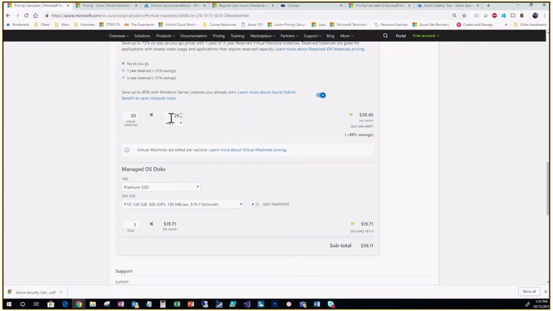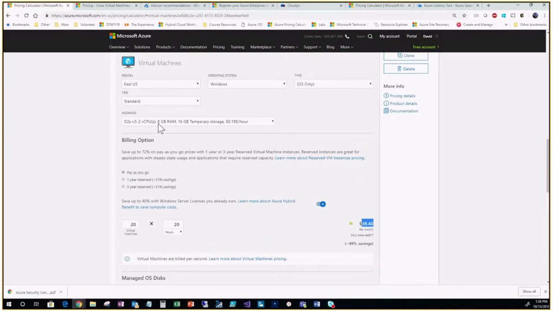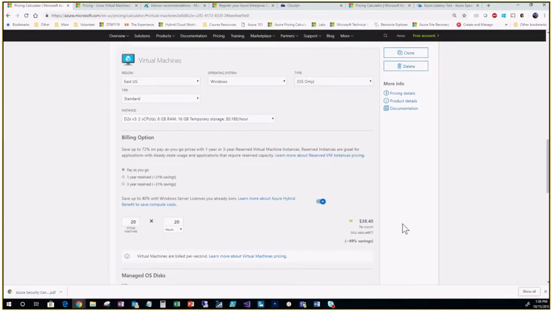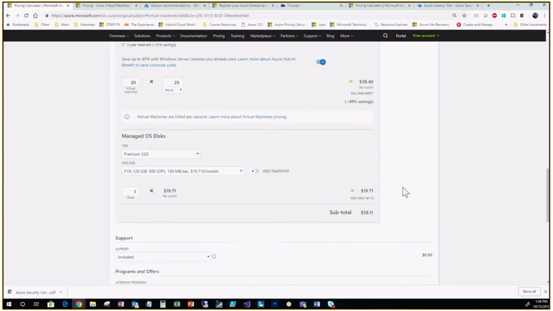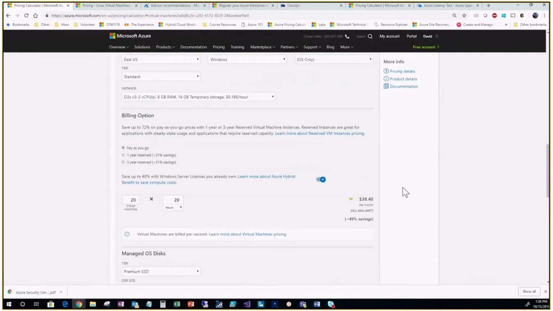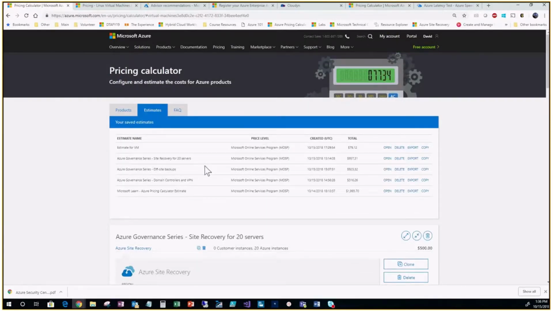So you notice how inexpensive this is for 20 virtual machines, about $38.40. Again, this will differ depending on your workload. We just chose a general purpose virtual machine, but you can definitely choose different VM sizes depending on your needs. And then there is going to be some cost for your managed disks based on number of hours. So just doing the math here, there'll be a small cost for the time that VM will be running. All right, so this is an estimate.